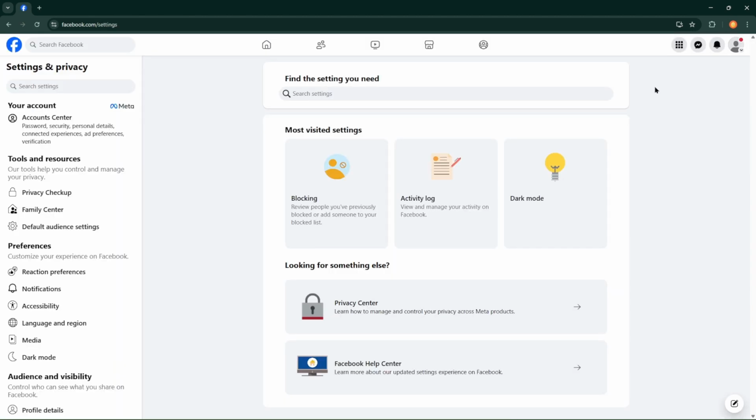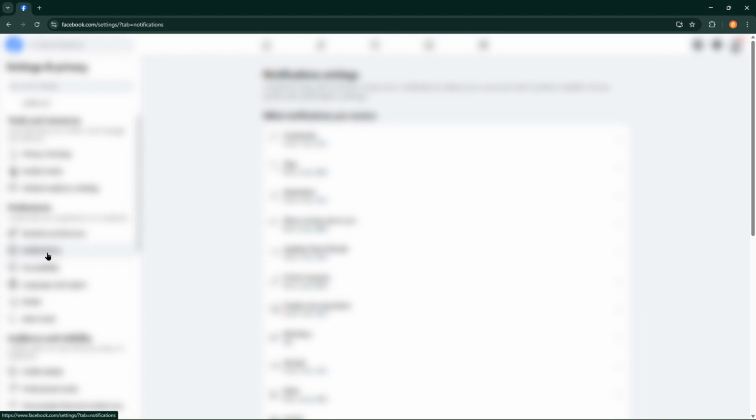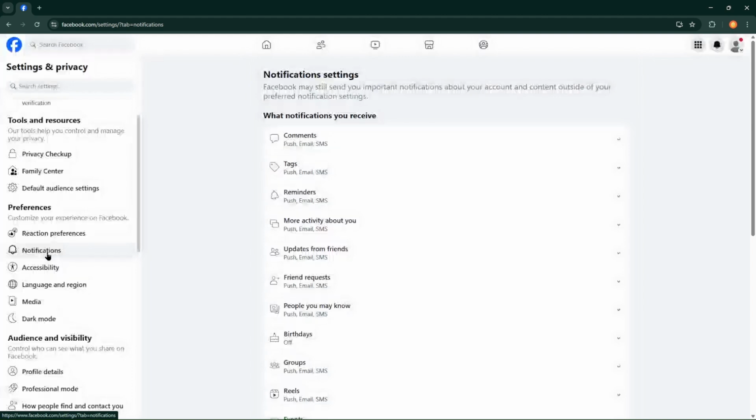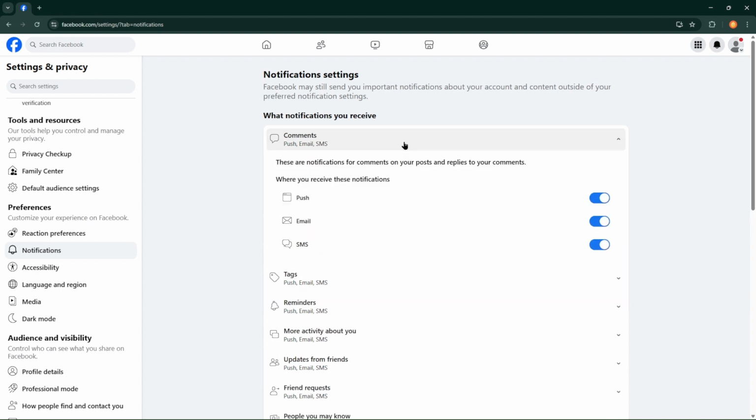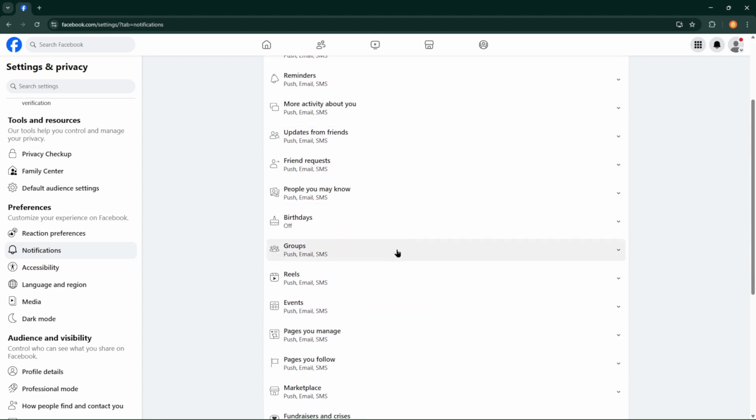This takes me into the main settings area, and now I'm looking for the preferences section. Under that, I'm clicking notifications because this is where Facebook lets me manage the alerts I receive. Now that I'm in the notifications section, I can see the different notification categories Facebook sends. At this point, I'm selecting any notification I receive that I want to adjust. So if there's a certain type of alert I want to change, this is where I open that category and look at the options inside it.